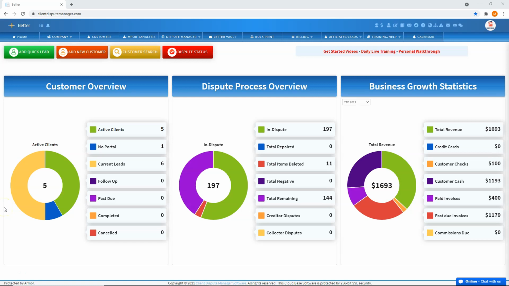In this Terrain tutorial, I'm going to show you the Credit Bureau section in the Dispute Manager screen. The Credit Bureau section is where you can add your dispute letters that are going out directly to the credit bureaus only. To go there, from the dashboard, just go to Dispute Manager, and from the drop-down, click on Dispute Manager.